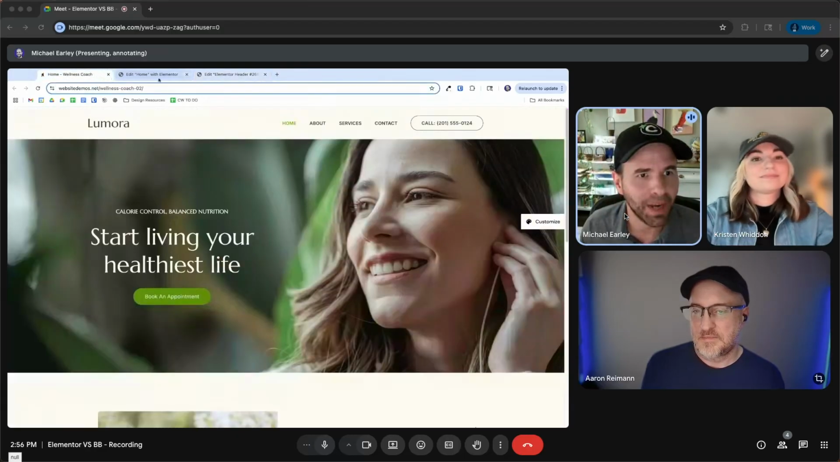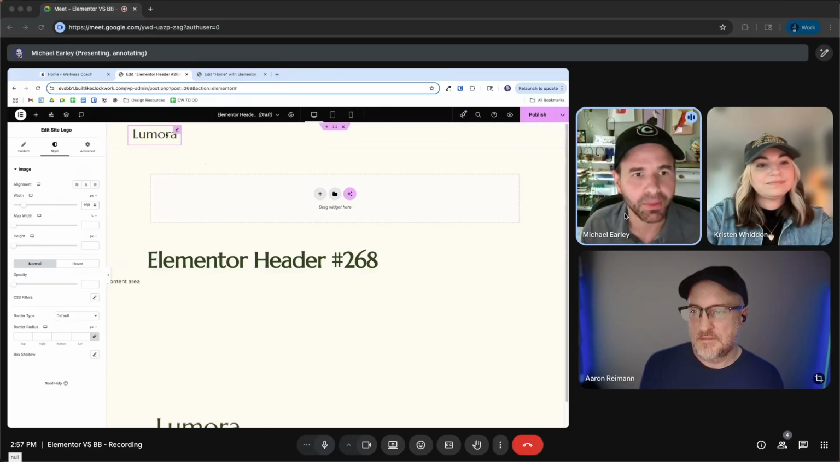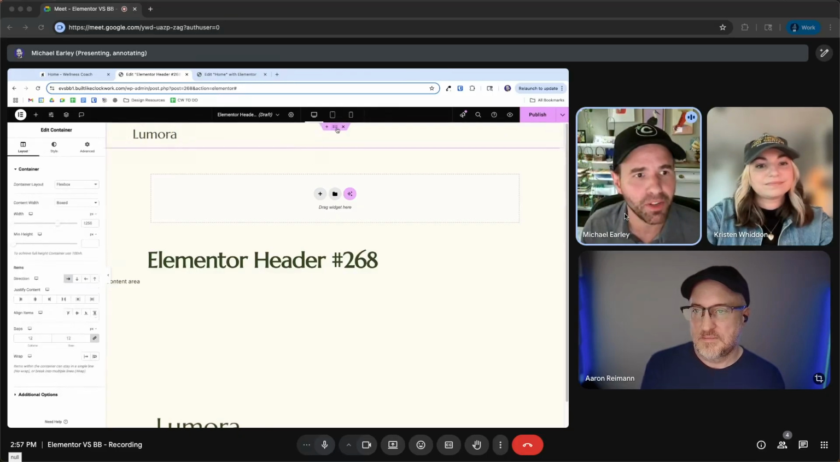And I'm going to go back and forth. Oh, they actually look like they have a fairly small logo. So maybe I'll split the difference here and choose 160. So we have the logo here. If you see here in the container that I set up, I want the direction right.